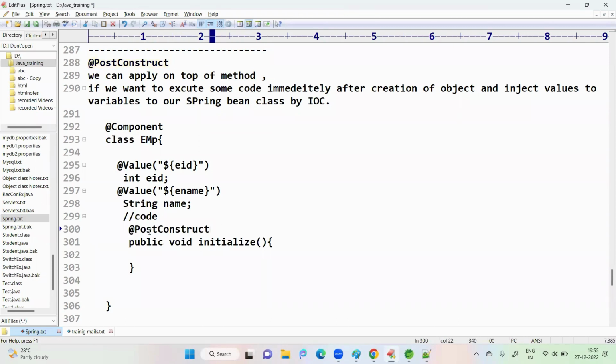What is the meaning of post? Post means after. Construct means create the object. After creation of object, please execute this method by IOC container. Please call this method by IOC container. What logic you write inside is up to your requirement. Logic is yours. Okay, this is post construct.